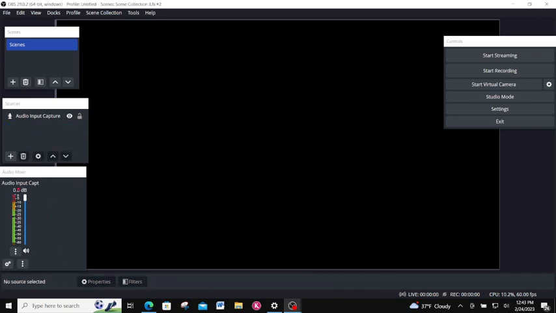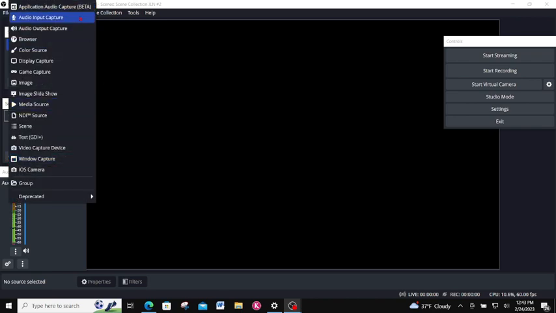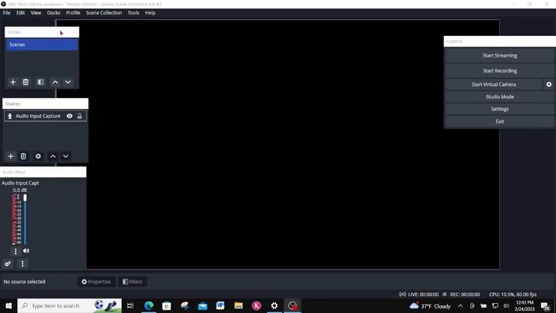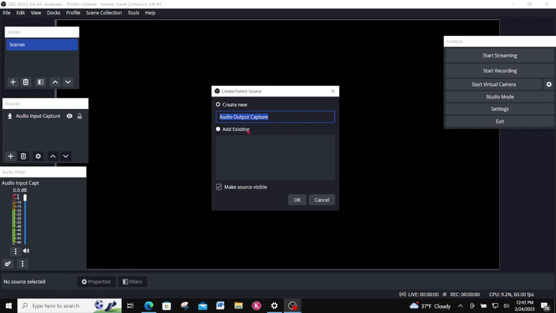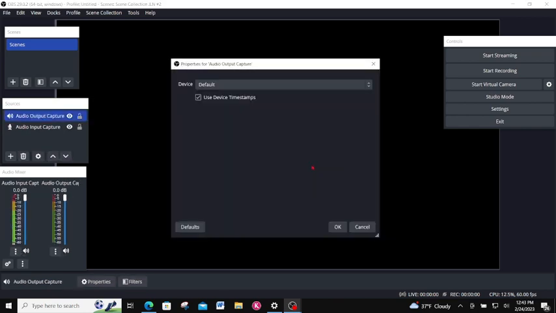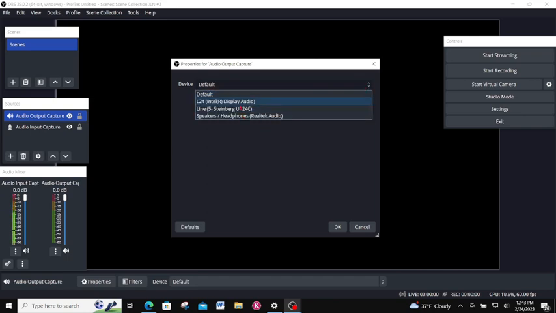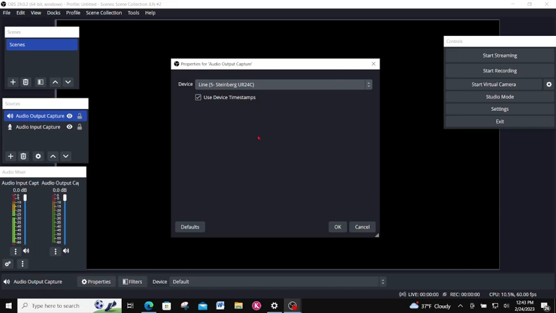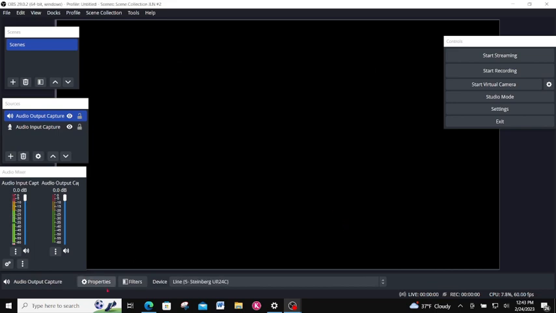So now the first two things I add are an input audio and an output audio. I'm going to do the same with output, and it says create new. I can say OK, and I'm going to select the Steinberg also as my line output. So that's good.